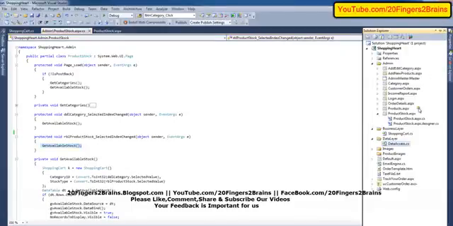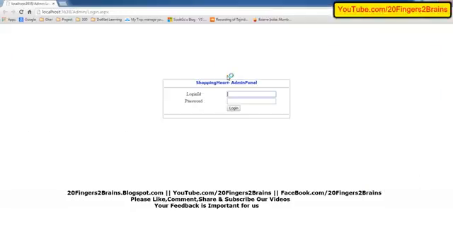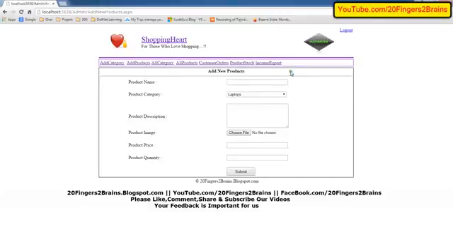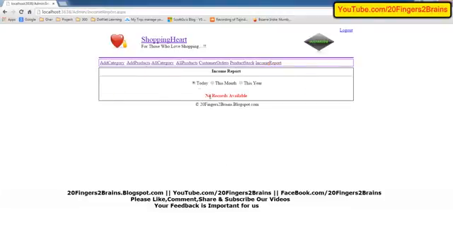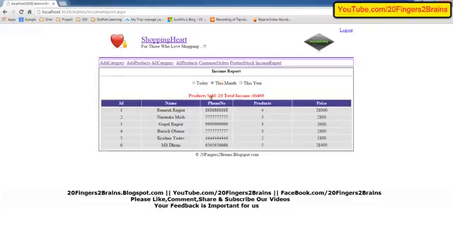So let me run the project. Here we have the last page, the income report. When we click on income report, we get to see what products were sold and how much earnings we have made. So here the page is income report.aspx.